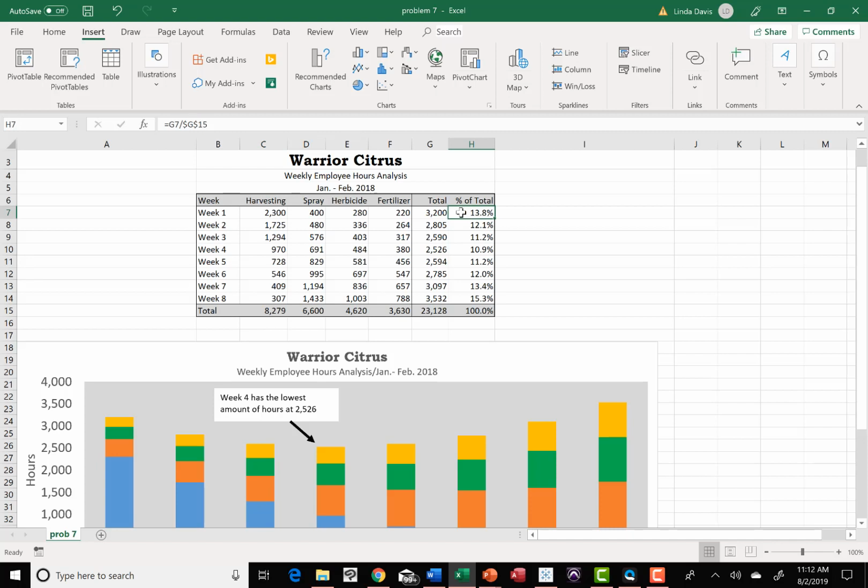It's just basically asking what percent of week 1 makes up the entire total of 100%. So what part is 3,200 of 23,128? And the answer is 13.8%. So for your formula, you can see it there up in the formula bar.